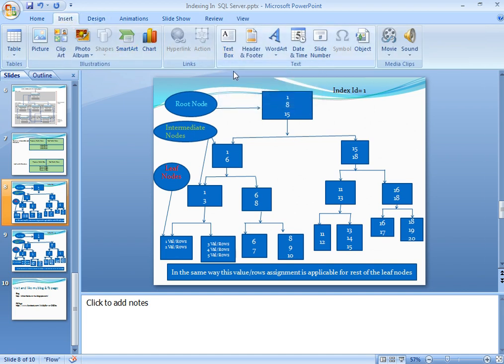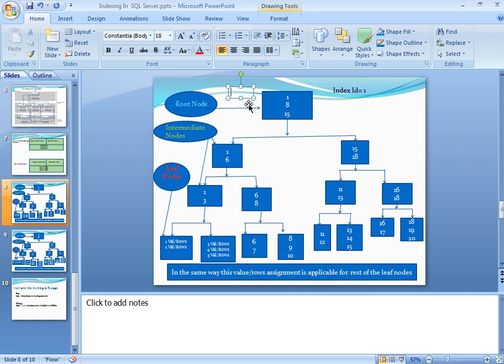So suppose I am here and now I'm looking for 6. What will it do? 6 is greater than or equal to 1, because the very first value is 1. So 6 is greater than or equal to 1, yes it is. Now it will go for the second value. Now the second value is 8.